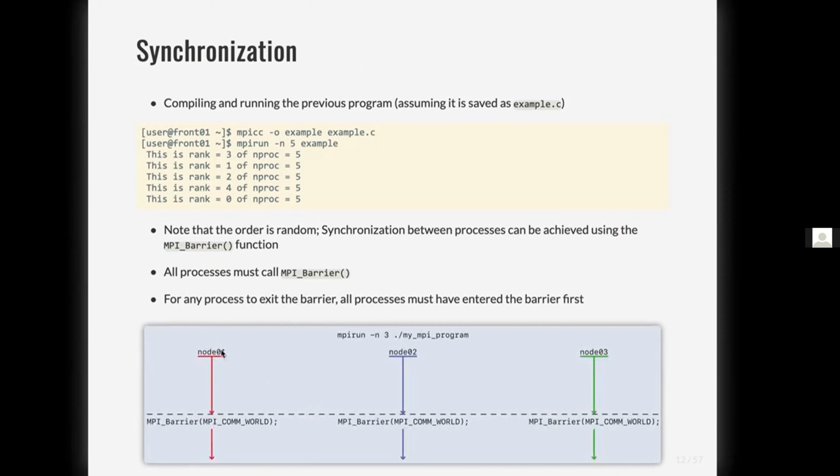And we will be looking in the examples at a way to use this to synchronize processes when you need to. All right, so that's the first and simplest function that we learned, MPI barrier. And as I said, we will look at it a bit more in the exercises.